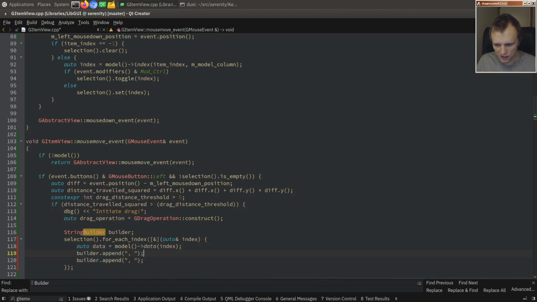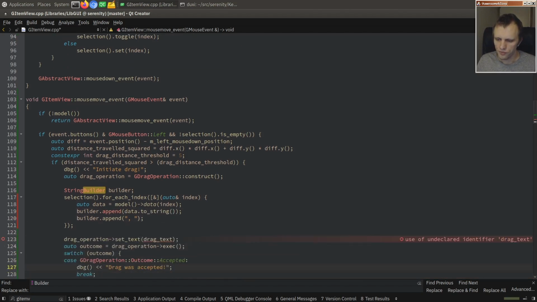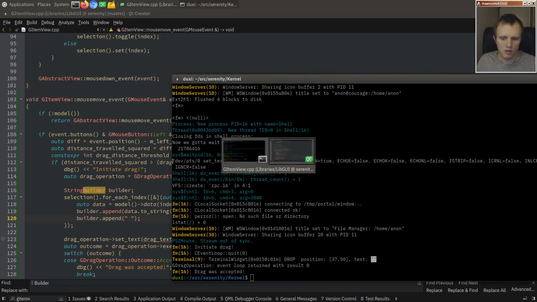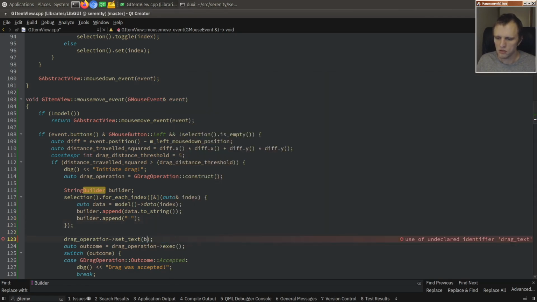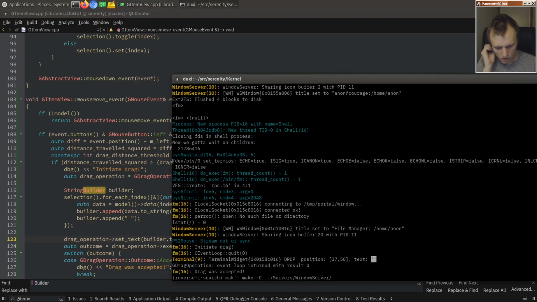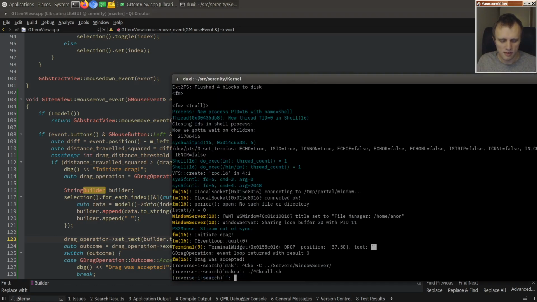Let's do something like this. It'll be silly, but to string, like that maybe, or even like that. And builder to string, builder build. Oh, to string. I like to string better. Just the little details.